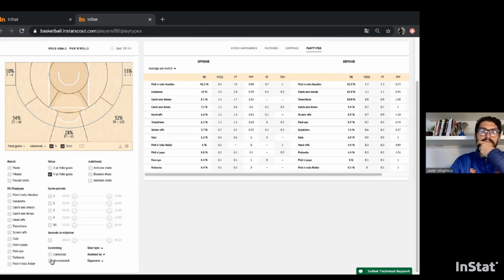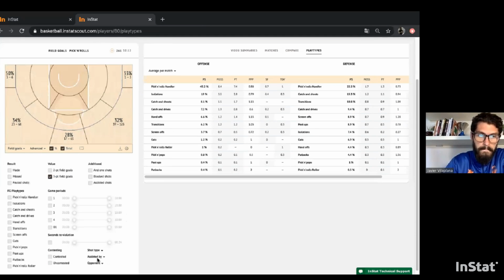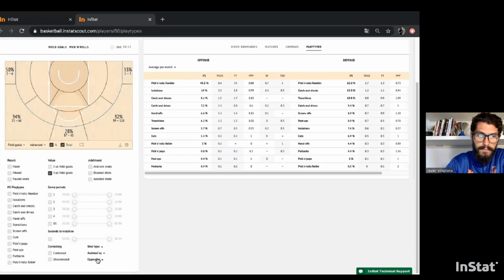But for example, when you are already done with the statistical analysis and the video analysis, you have to decide who will be guarding him in this or that game from your team. What player from your team will be guarding him? Do you use the comparing tool, which is next to matches and play types? So for example, you say, okay, Sam Van Rossum or Matt Lloyd will be guarding Shved. I think this will be a good matchup in defense. So do you use the comparing tool?